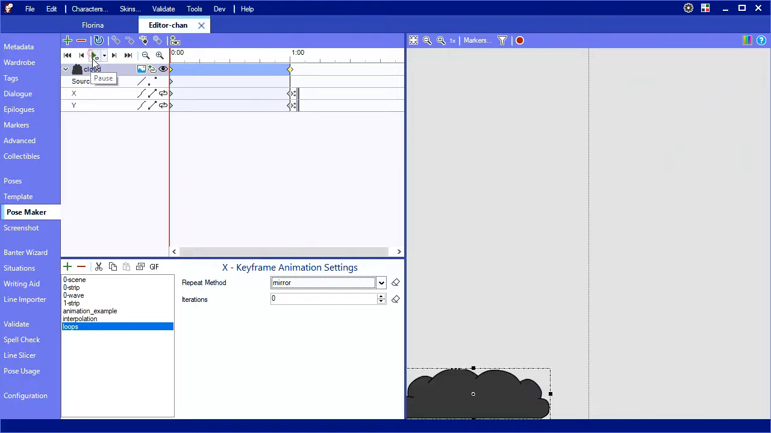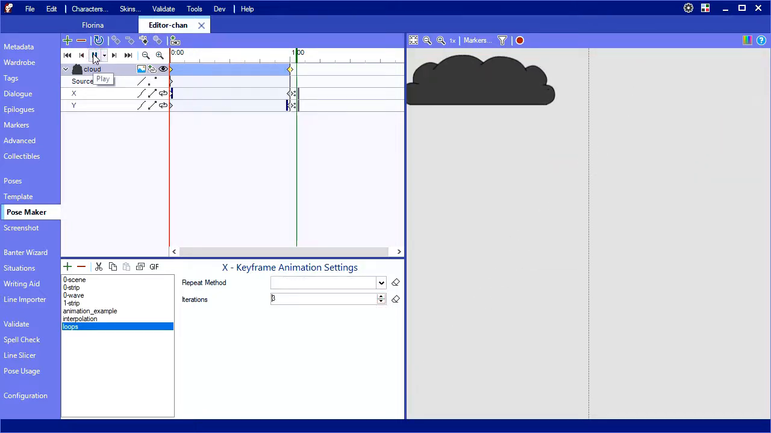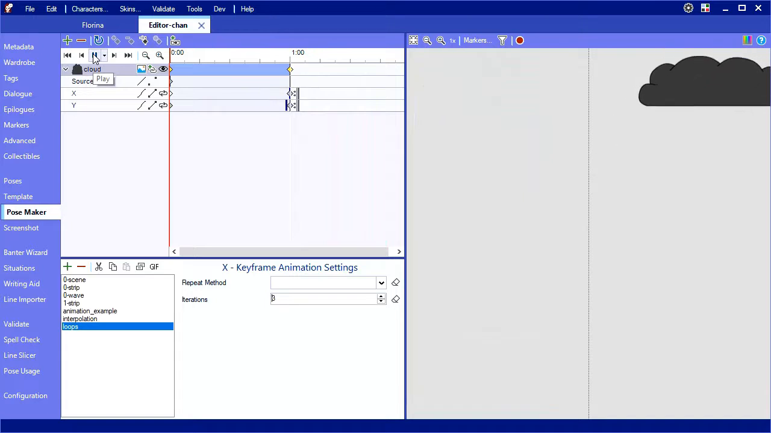Next, let's talk about iterations. This is how many times the animation loops. I'll make X repeat 3 times. Watch and see that it travels horizontally 3 times before stopping movement in the X-axis. Y is at 0, which means to loop indefinitely.